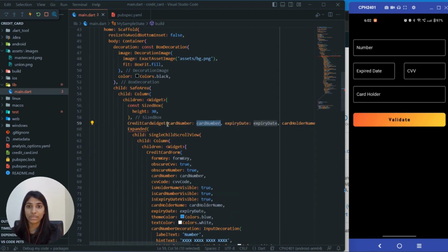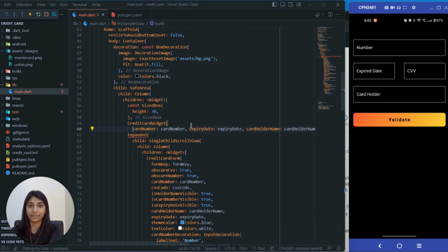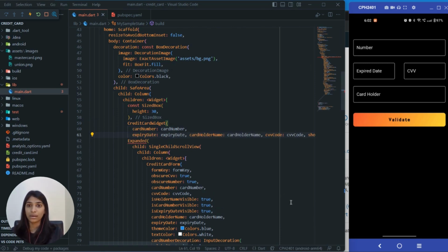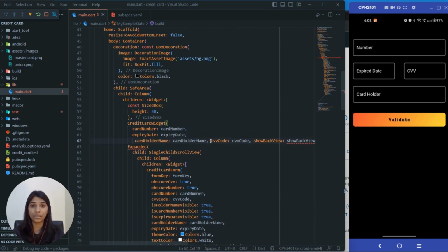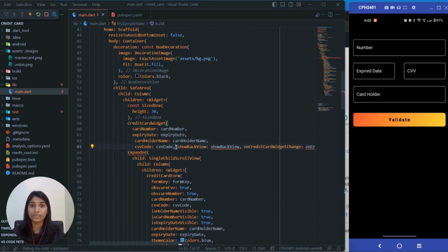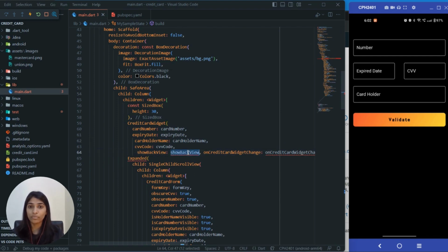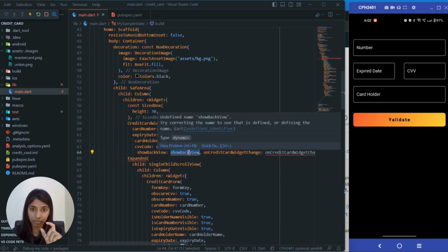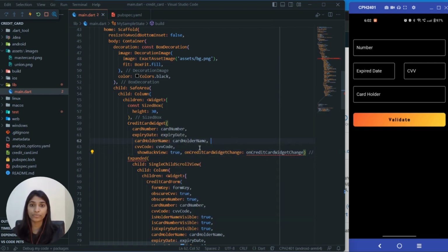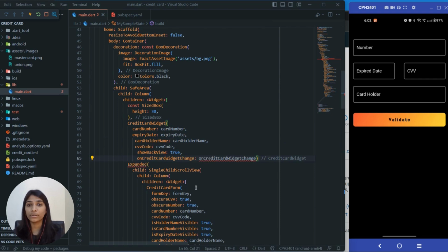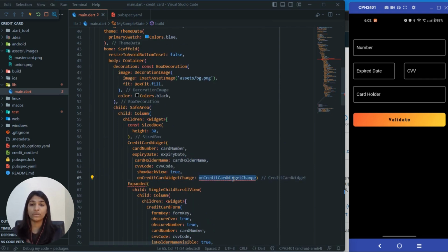Credit card widget. So it has some mandatory fields, as you can see. We have to pass the credit card number, expiry date, cardholder name, CVV code, then show back view. That means you want to show the back view of the card or not. So we will say true. Then onCreditCardWidgetChange, what we want to happen. As of now, I will say nothing will happen because I don't want anything right now.